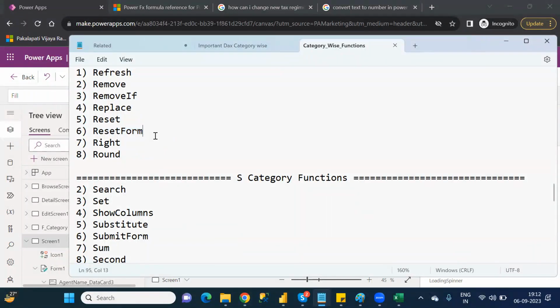Next one is the right function. What will the right function do? It will extract characters from a string from the right side onwards. The left function extracts characters from the left side. If you want to extract characters from the right side, then you have to use the right function. Let's see with an example.